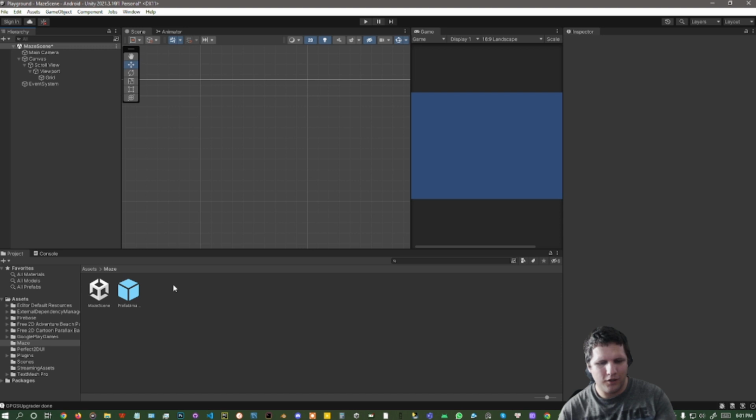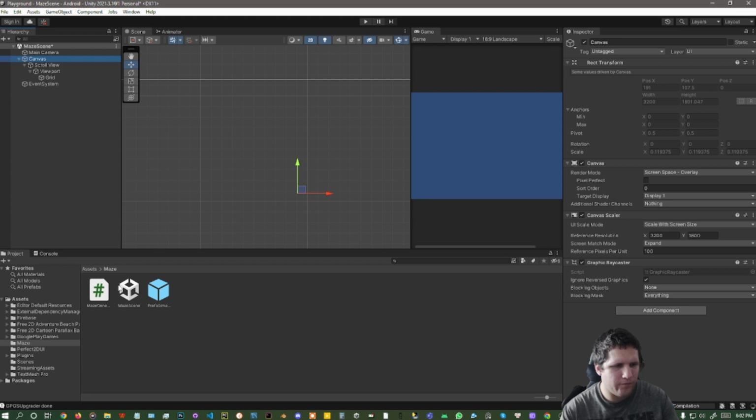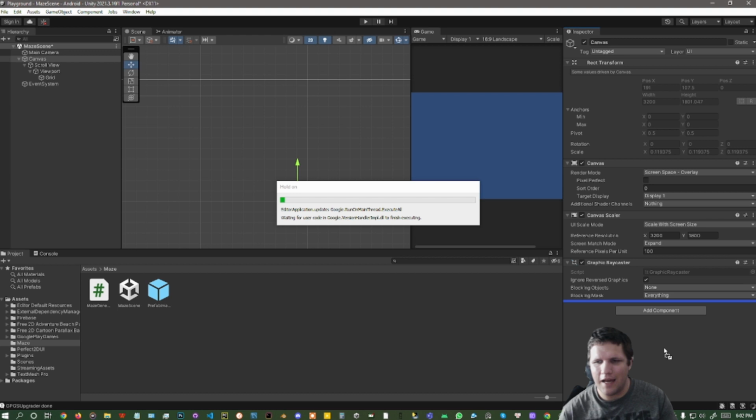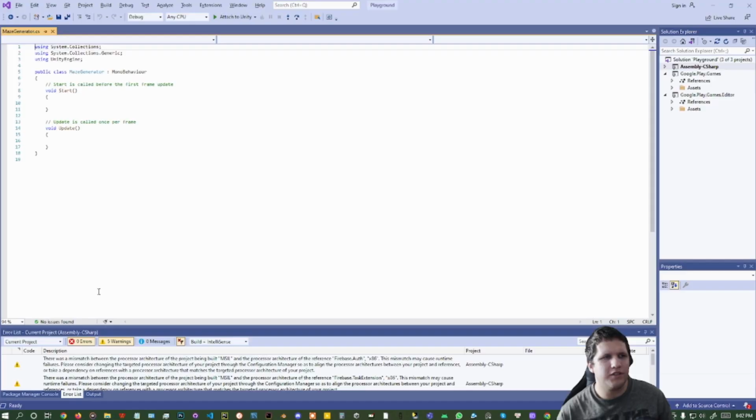Then I will right click and I will say create a C# script. This C# script, you can name whatever you want, but I will call it the maze generator. I will then drag and drop the maze generator onto my canvas so we can add our variables easier later. Then I will double click on the maze generator so I can open it in my favorite script editor.